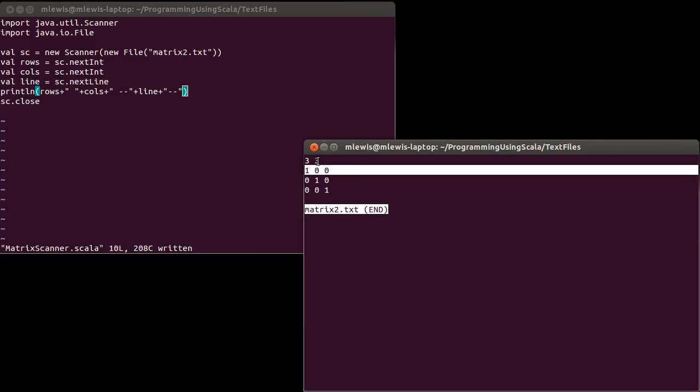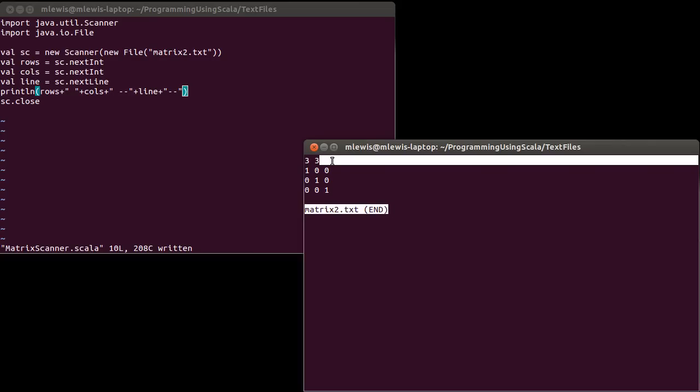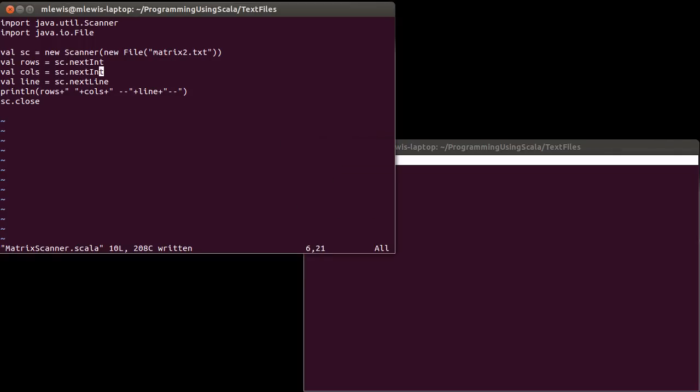And the reason that's not what happened is because reading the 3 here didn't automatically advance to the next line. So when I call next line, it reads the emptiness after this 3, and it's literally just reading what's left of that line, which is a blank line. And so if you switch from next int or next double or whatever to next line, you have to be very careful to make sure that you're actually moving down. It's very common.